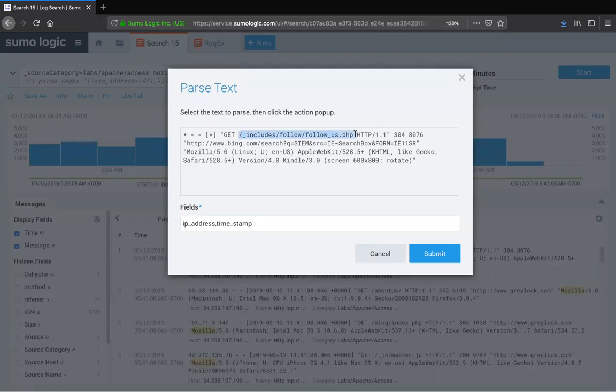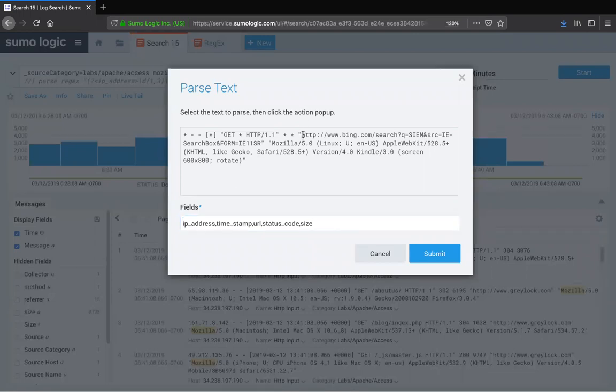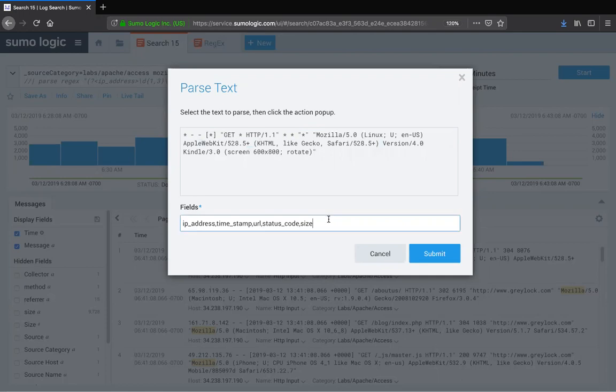I'm going to take this one right here, and this will be the URL. I'm going to take this one right here. This will be that status code that we discussed a moment ago. And I'm going to take this one right here. I'll call that the size, kind of the size of the transaction. And then, actually, let me finish this off. I'm halfway through it. This one right here is the refer.